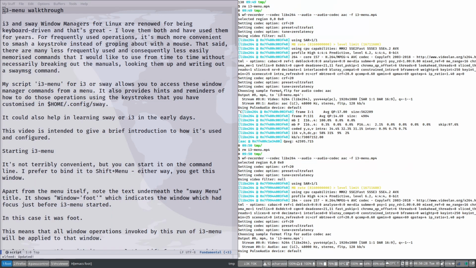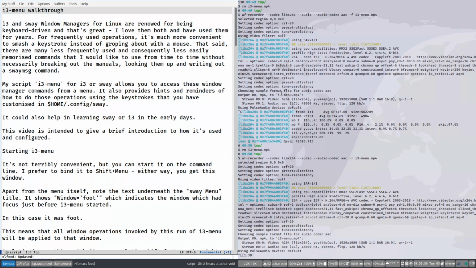This is a quick walk through my i3-menu script for Sway and i3 window managers. These are both window managers that are renowned for being keyboard driven, and that's great. I love them both and have used them for years. For frequently used operations, it's much more convenient to smash a keystroke instead of groping about with a mouse.